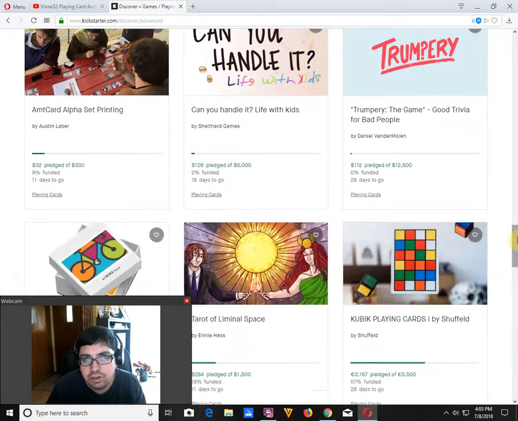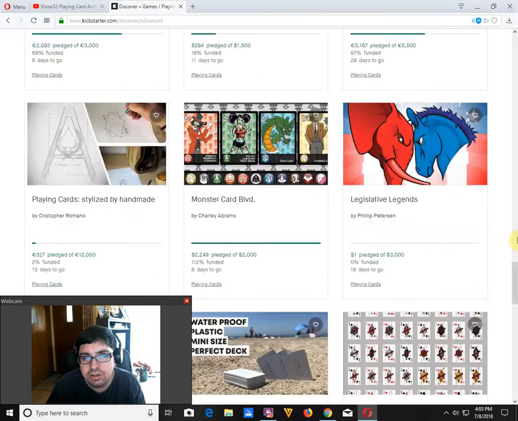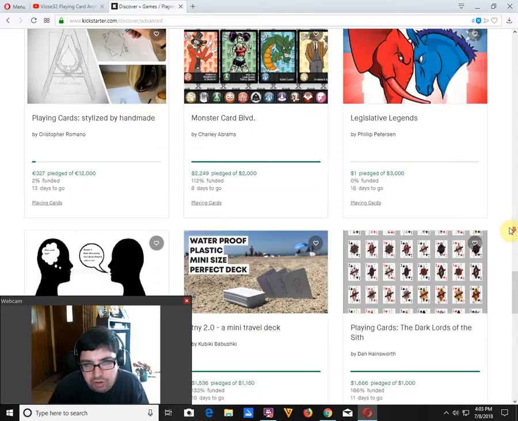Moving on, we've got the playing cards stylized by Handmade, which is not even a name. It's a deck of cards that has no name by Christopher Romano, 2% funded. It is not going to happen because people are not going to back a project based on two sketches of an ace and a two of playing cards that are pretty unusable because they don't even have proper indexes for one, not to mention we're not even really seeing what they're going to look like.